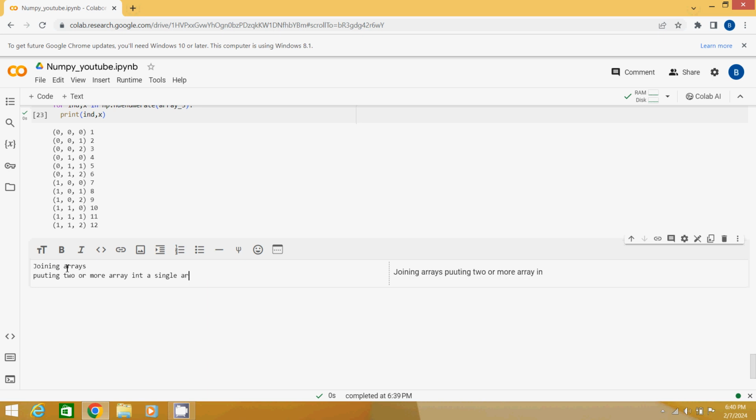concatenate. Here we are going to do the concatenation of two arrays along with the axis. If axis does not exist, or we are not going to provide any axis, it will explicitly take it as a 0. Okay, so let's see.